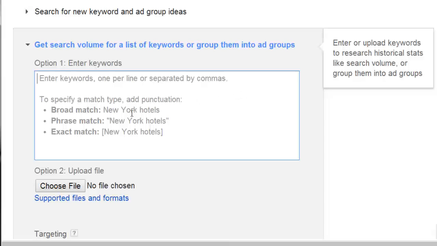So broad match is obviously going to be nothing surrounding it. Phrase match will have quotations surrounding it, and exact match will have brackets surrounding these. And just to repeat myself here, if you don't know what the differences between the three are, basically broad match, if you say something like, in this example, New York hotels, if the word New York shows up or hotel shows up, then it'll pull that keyword in. So it's very, very broad.